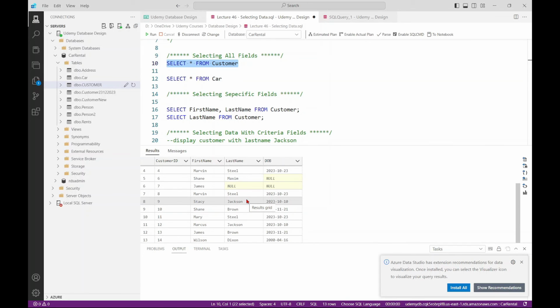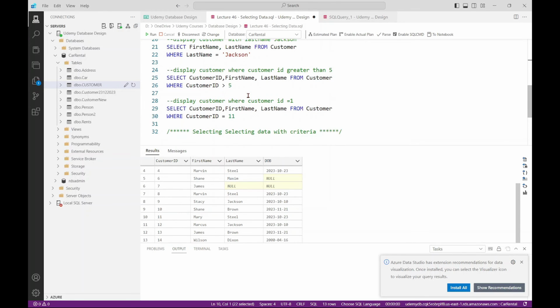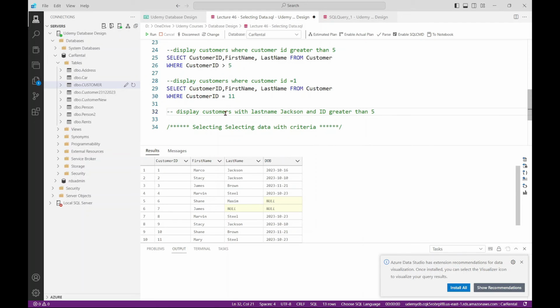We can also utilize the AND operator in our query, right? So here I executed a select statement on the customer again, right? Now I want to display the list of customers where their last name is equal to Jackson and they have a customer ID greater than 7, right? So we're not expecting to see Marco and Stacy in the result set. So to achieve this, we will use the AND clause. So we're going to display the customers with last name Jackson and ID greater than 5, right?